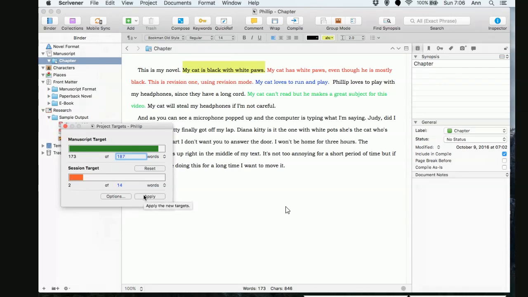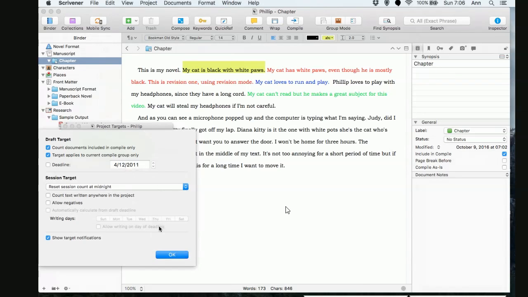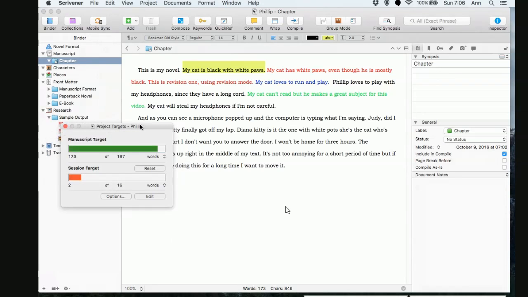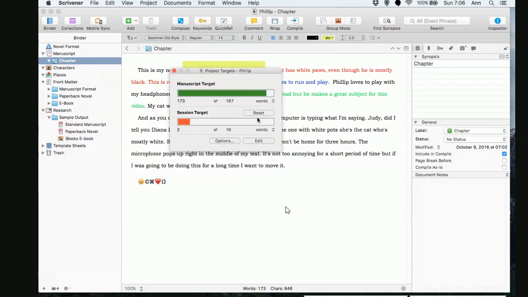If you're doing NaNoWriMo, of course, you'd set it to 50,000. So we're going to apply new targets. And my session target, I am actually going to also edit, which I just clicked on the number 14. We're going to make that 16, and click apply. Now, under options, I can, hang on, let me close this and move this window over so you can see it just a bit better.